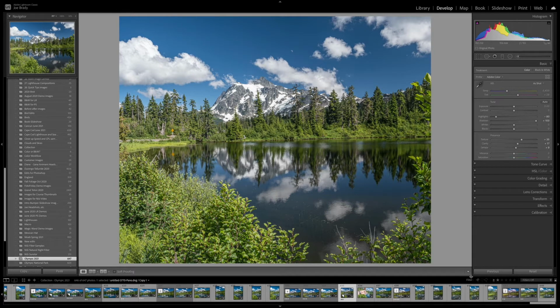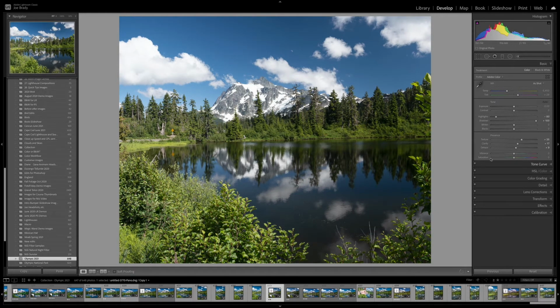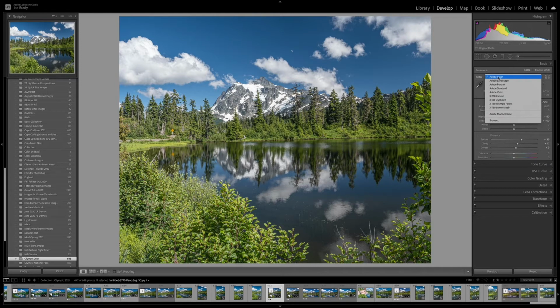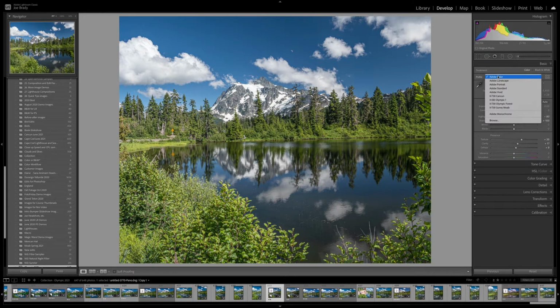In fact, let me make a virtual copy of this. So this is what we've done just with the sliders. You can see we've added a lot more life to it. Now also, I had created a custom profile when I was up here. I'll cover this shortly in another video. But you can see under profile, I have one called Olympic 1. And look what it does for the sky color. You can see how it really changes the intensity.